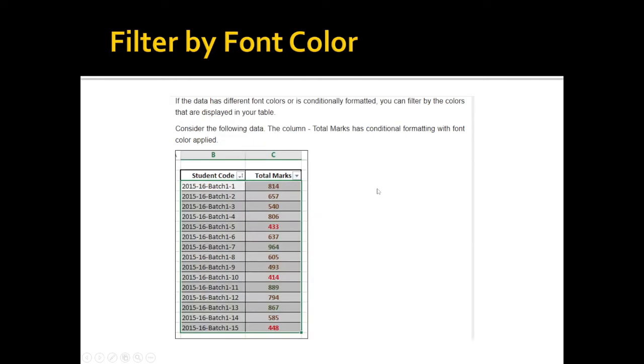Now we can also filter by font color. If the data has different font colors or is conditionally formatted, you can filter by the colors that are displayed in your table. Consider the following data. The column total marks has conditional formatting with font color applied. So we have here different font colors: red, green, and maybe brown.